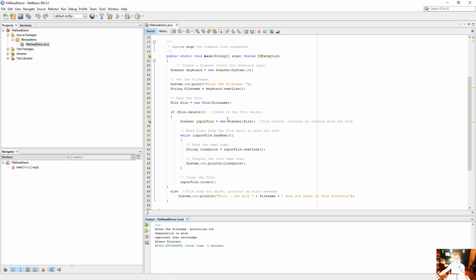If this is true, then we will create a Scanner, inputFile, using that file name that the user types in. And while it hasNext, we're going to read in the next line, put it in a variable called line, which is going to be a string, and print it out. So long as it hasNext, it's going to keep doing this. Once it's done, it's going to close the file.